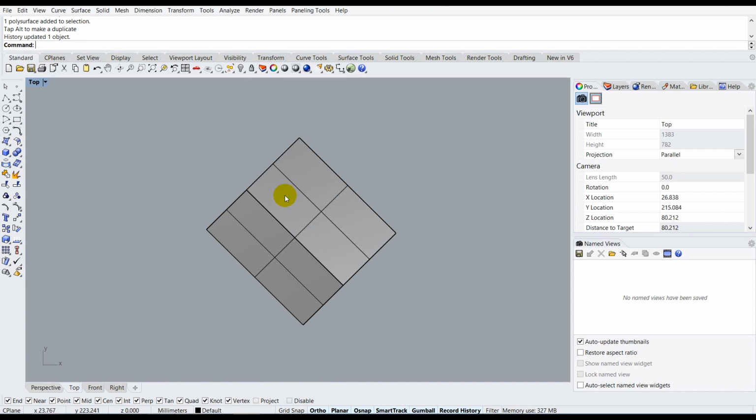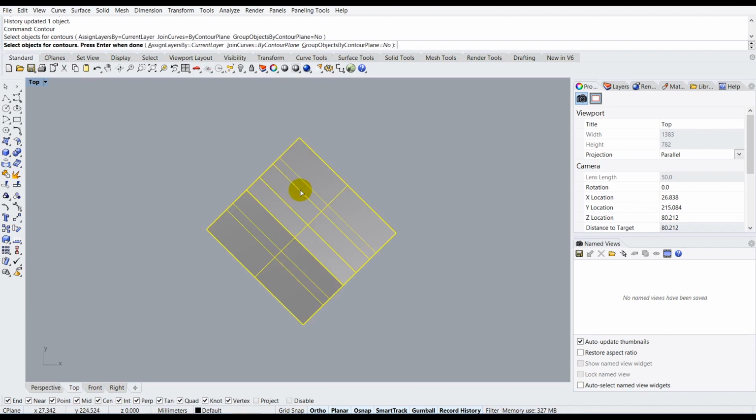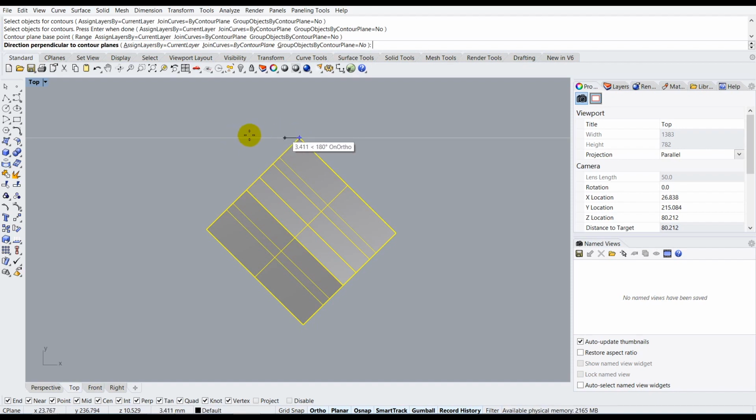So you can just type in contour in the command line and you can hit enter. So it will ask you for the objects that you want to contour. So you can select this particular box in this case, and you can press enter when you are done. And now it's asking you for the contour plane base point, so let's select the base point as this, and you can click. Now it is asking you for the direction perpendicular to the contour planes. So in this case, if I want my contour planes like this, the direction perpendicular to the contour planes will be this. So I can give it a direction like this.